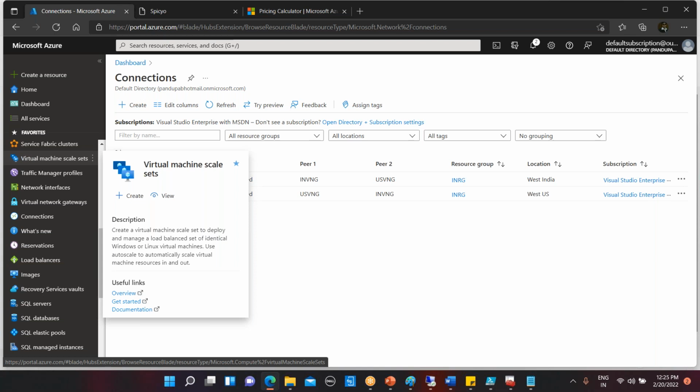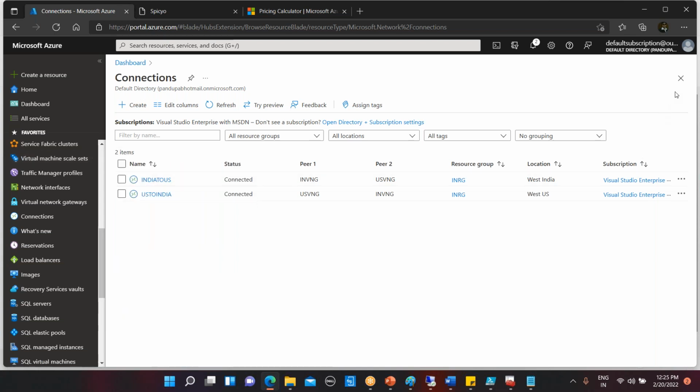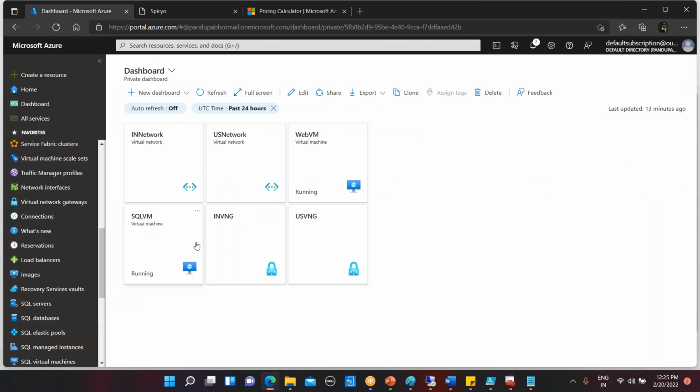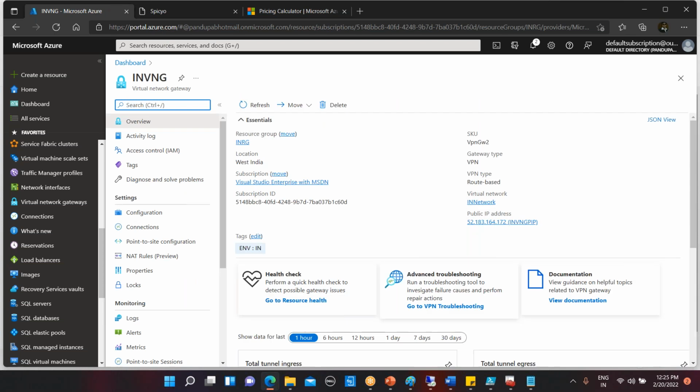The third implementation I'm going to show you is called the VNet to VNet connection. That's very simple. Suppose you have two cloud networks available. This is your United States network, and this is your India network. For these two networks, we have already created two VNGs, one VNG in India and a second VNG in the United States.